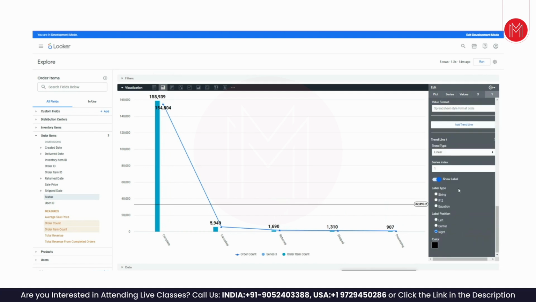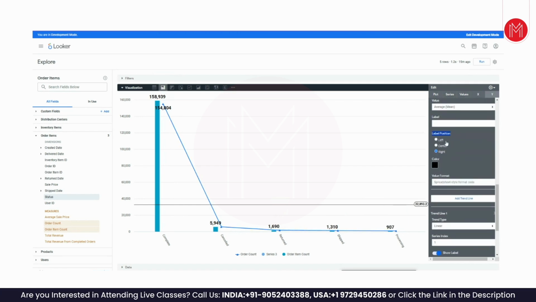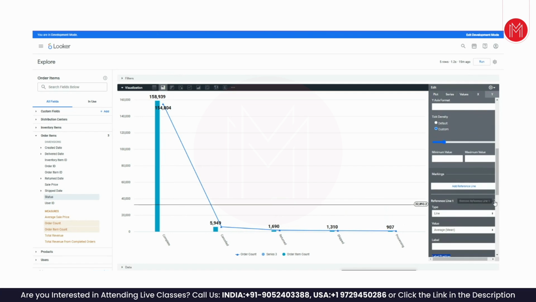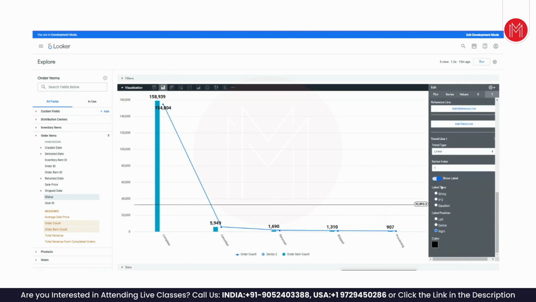Next option is trend line. Trend line is basically to show the trend of your business values, how they are performing. Trend line is nothing but it will show you the trend.